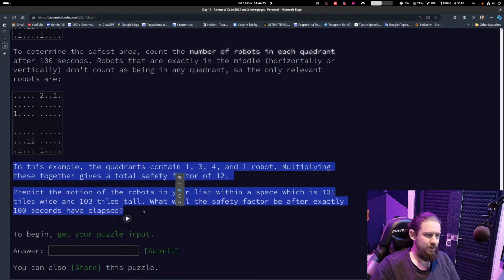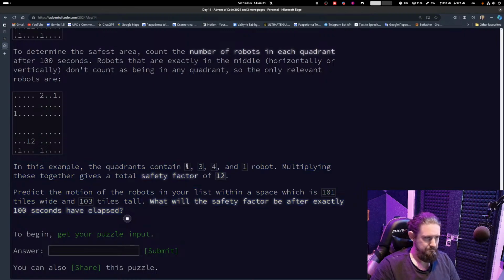Then we skip all the robots that are in the middle. And what's next? In this example, the quadrants contain 1, 3, 4, and 1 robot. Multiplying these together gives a total safety factor of 12. Predict the motion of the robots in your list within a space which is 101 tiles wide and 103 tiles tall. What will the safety factor be after exactly 100 seconds have elapsed?